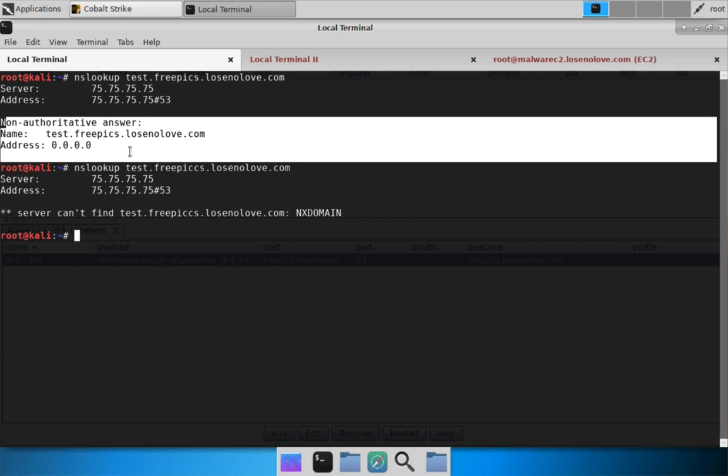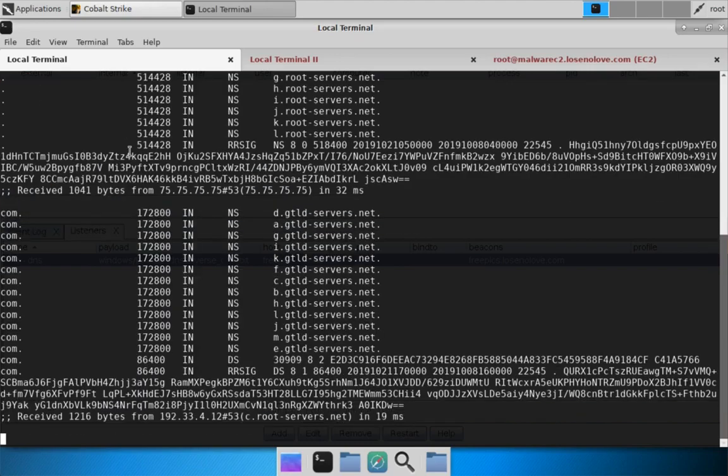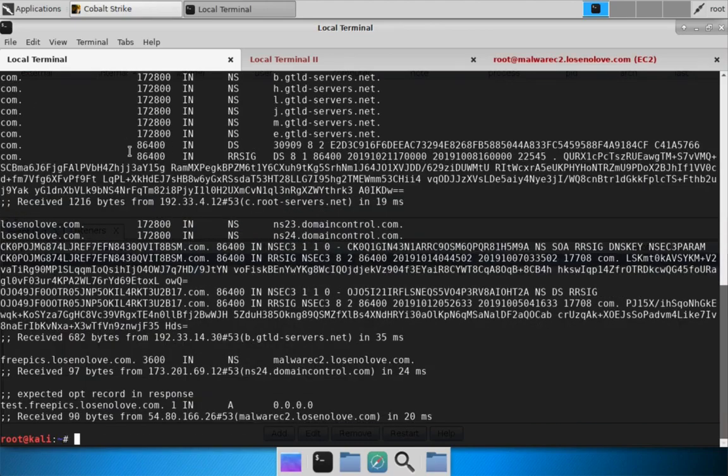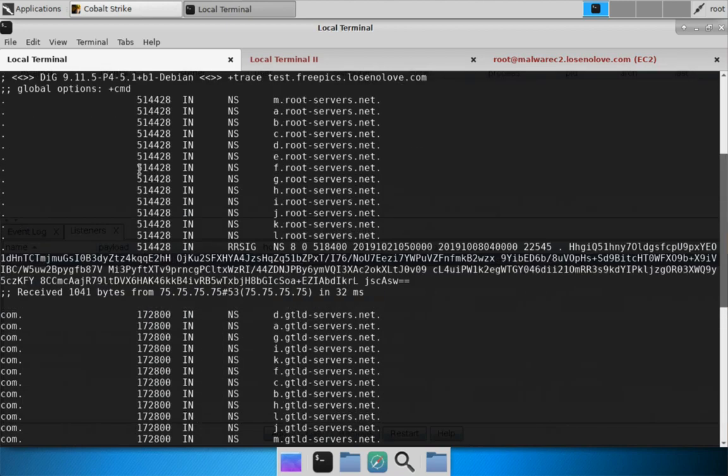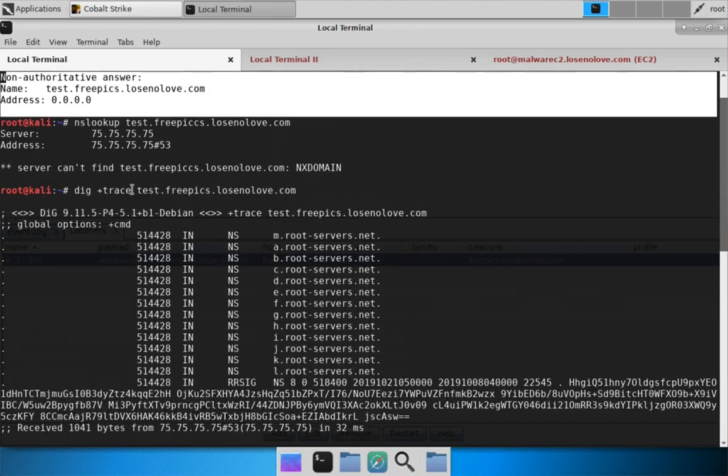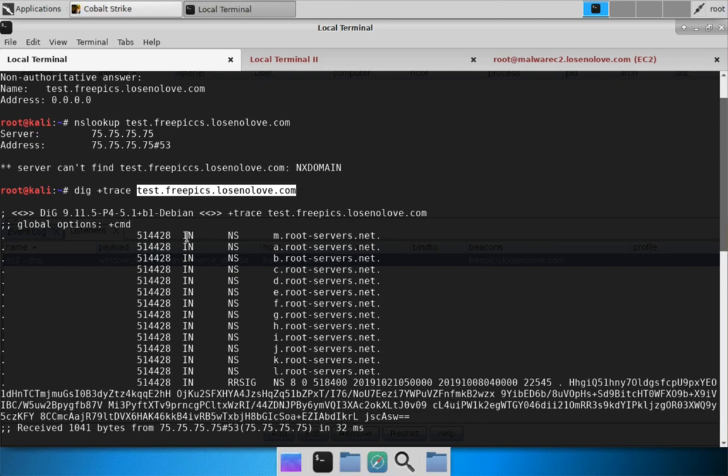Another thing you can do that's kind of cool, just to see what I showed you in the DNS beacon slide, is you can do a trace of an iterative query. So if we do dig +trace test.freepix.losenolove.com, you can see the path made to actually resolve this domain to something.